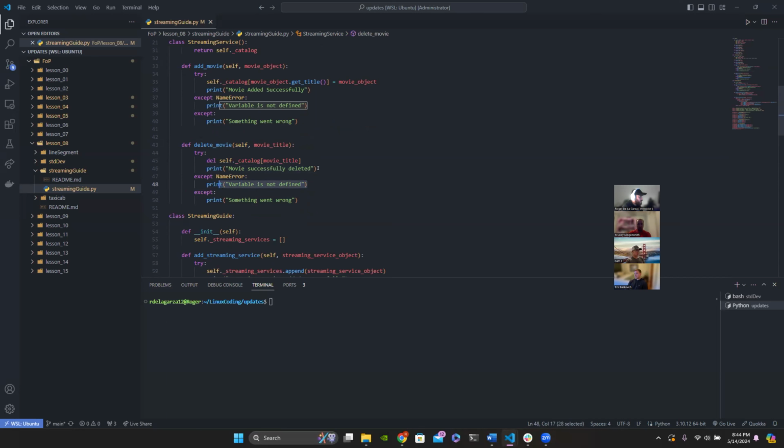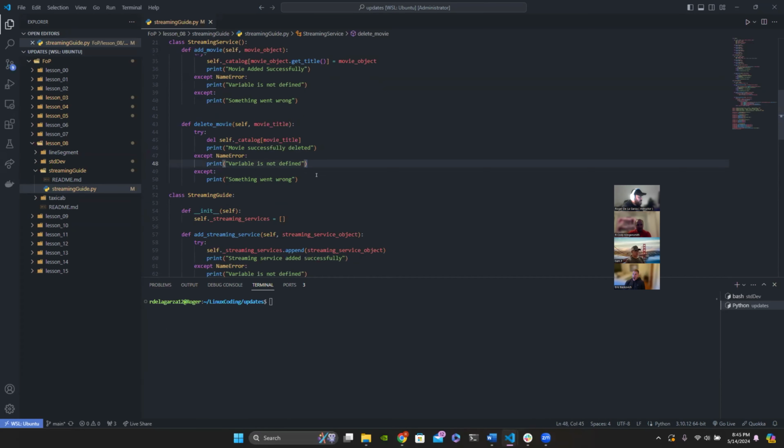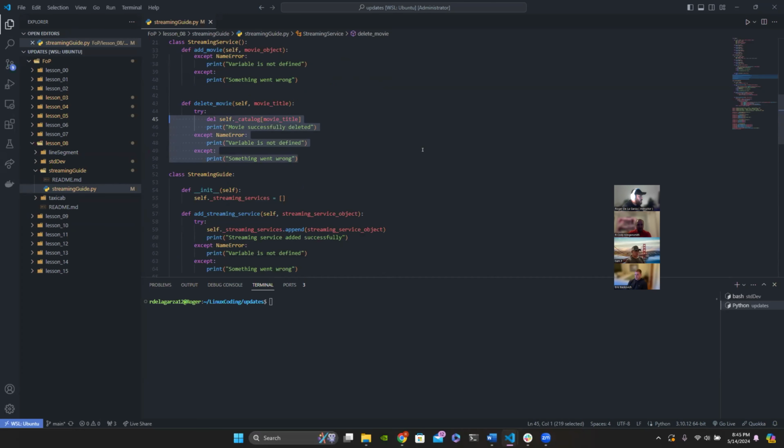Same manner, variables not defined, or something went wrong in case this doesn't exist, that movie title. Just know that you guys can use try and except blocks, right?